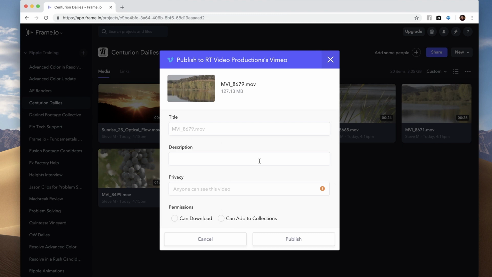One downside of the Vimeo integration is that you cannot choose a privacy setting when you publish your video. Once published, it will be public until you log into Vimeo's backend and change the setting. But you can set basic permissions for your movie to allow downloading or adding the movie to collections.